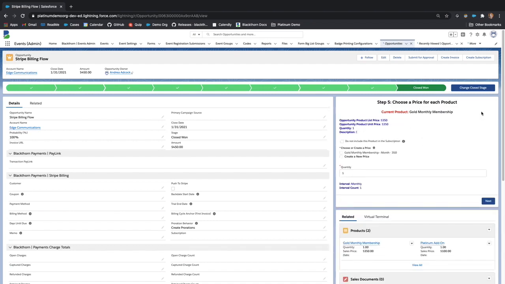Okay. So this next step is going to iterate through all of the products on your opportunity, and you can select a price record. So in Stripe, the price record is actually determining the dollar amount that gets billed every billing period, and also the frequency of that billing. So these prices that show up on this screen are only going to be prices that, one, you can use with this product, and two, that have the same billing frequency as you chose on the first screen.